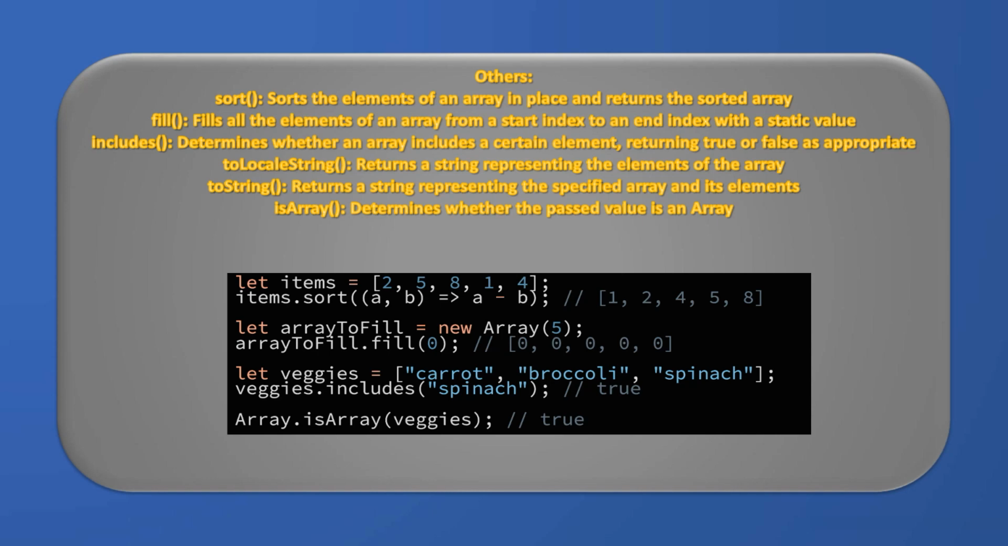Next is the includes method, which determines whether an array includes a certain element, returning true or false as appropriate. The toLocaleString method returns a string representing the elements of the array. The toString method returns a string representing the specified array and its elements. And finally, the isArray method determines whether the passed value is an array.